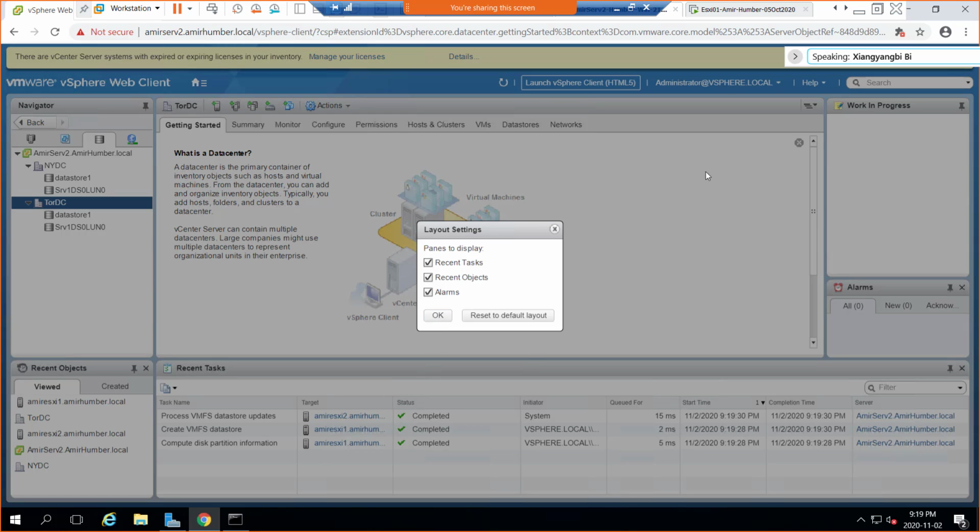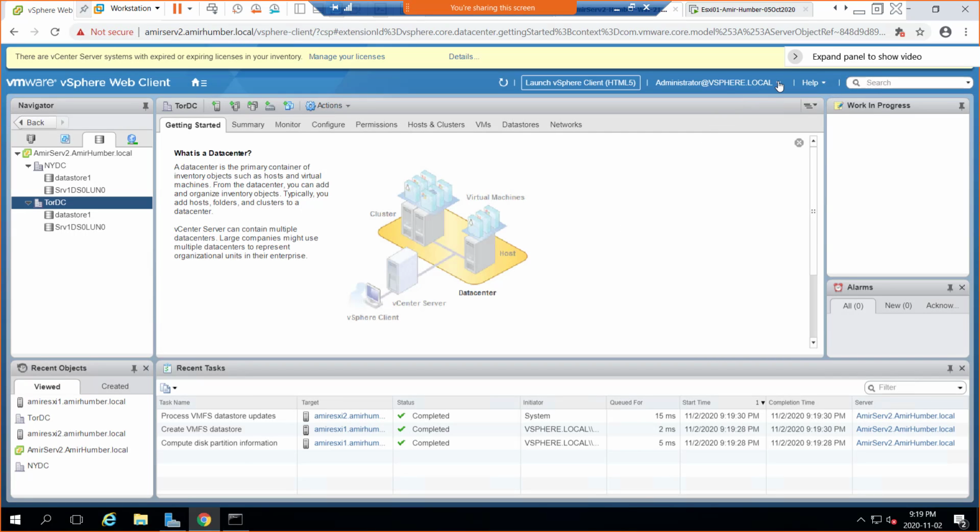Hopefully that bottom window comes there. If not, then sign out, sign in. So how to sign out? Like this, log out here. If that doesn't work, layout and all three should be checked and press OK. If that doesn't show you, then go for log out and log in and then try again.